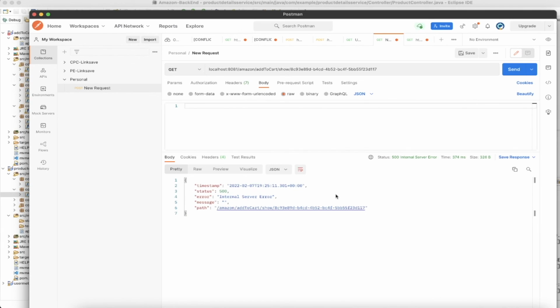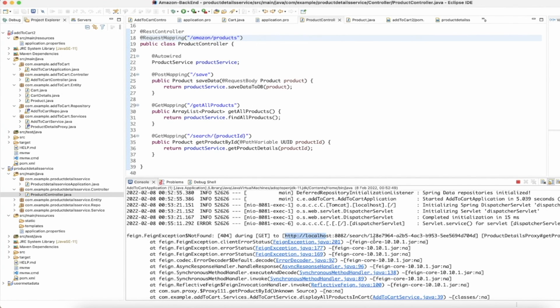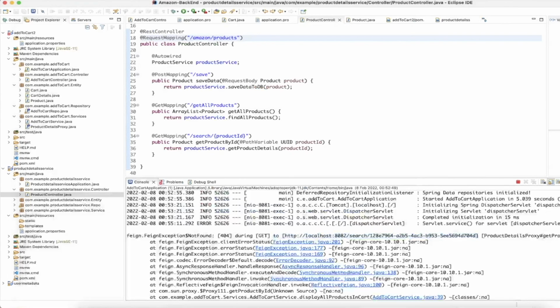Oops, here you can see I'm getting some error. So let me check the console. Here you can see I'm getting some error from the Feign client, meaning it is not able to hit the second API for communication. Okay, I've made a small mistake. If you see the log, you can see how it is trying to communicate. From Postman, I'm trying to hit localhost 8081 slash this URL, and internally it is trying to make the call to this server, that is 8082 slash this thing.